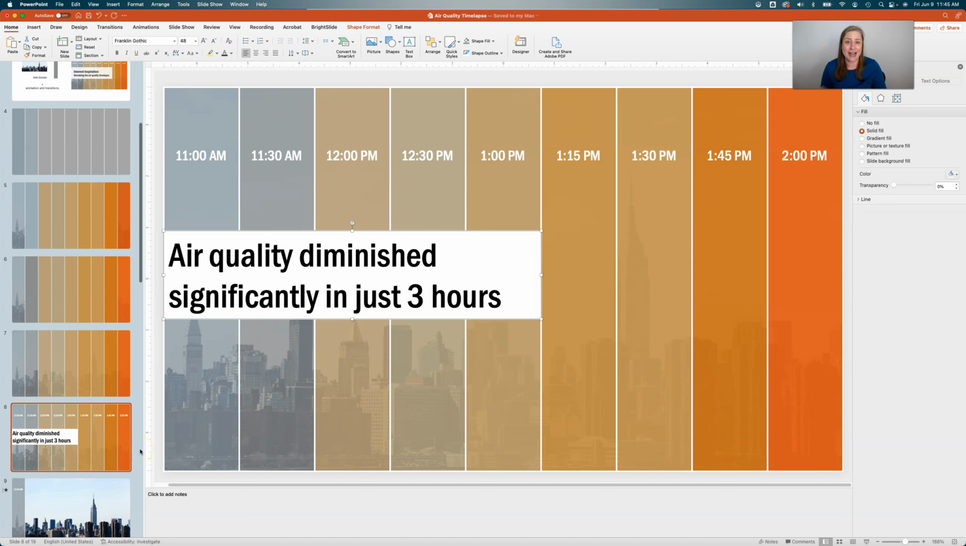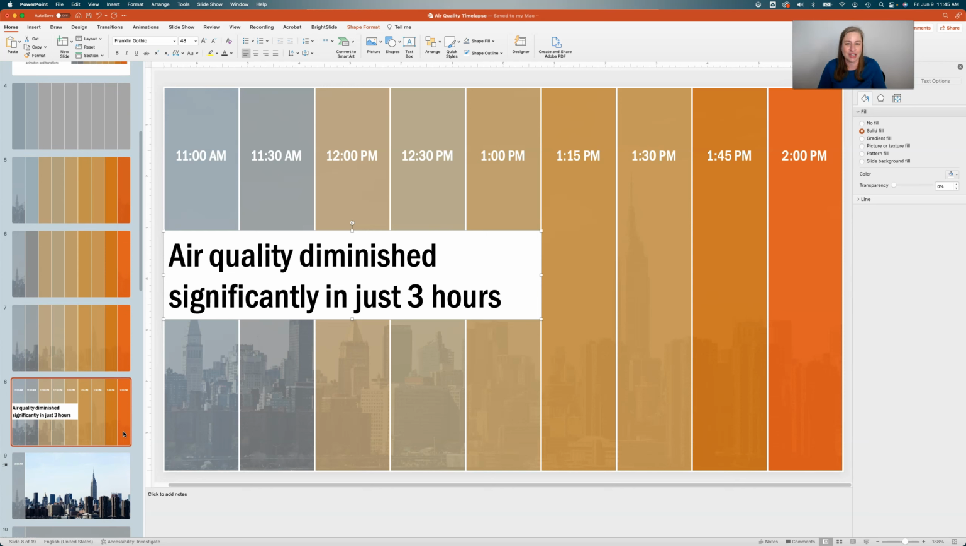So I don't know about you, but I've never seen orange air quality before. So this would be really jarring to me, both in person and also if someone was describing this to me in a presentation or a talk.